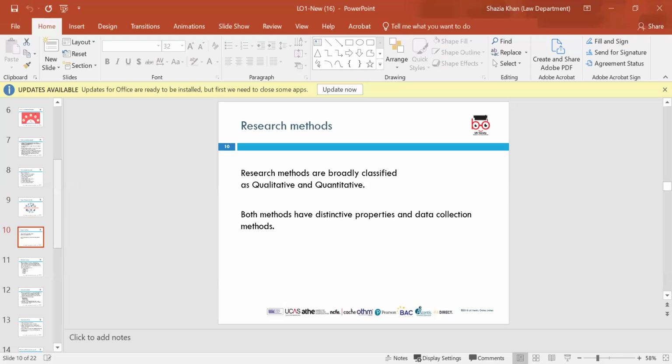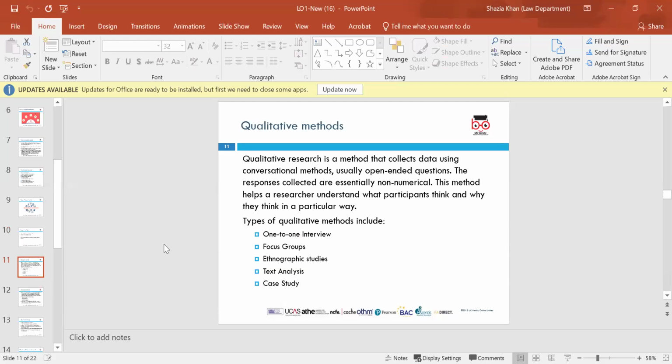So research methods. Like I said, there are two types of research methods that are used more often, which are qualitative research and quantitative research. We're going to go through both. Qualitative research is a variety of approaches, and some common approaches can be things like the use of one-to-one interviews and focus groups.